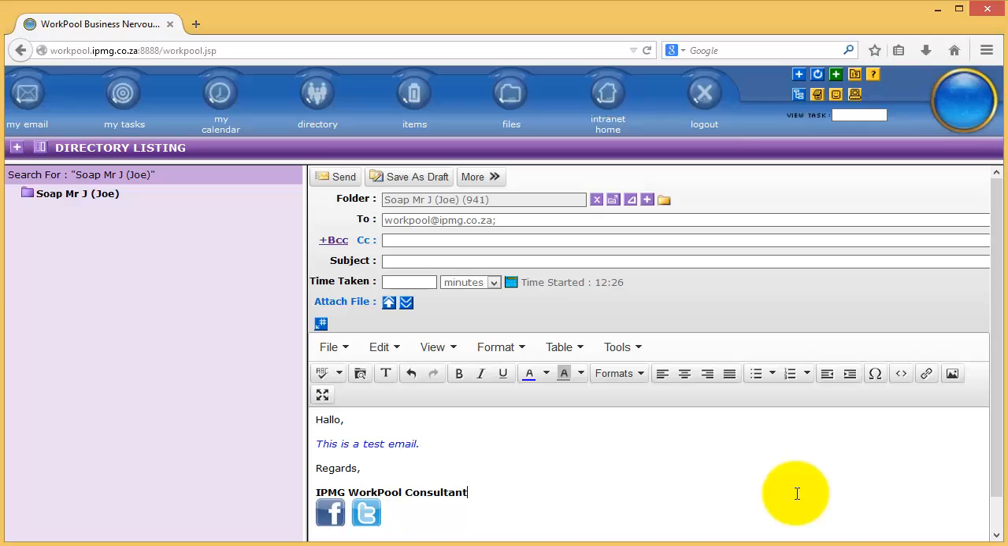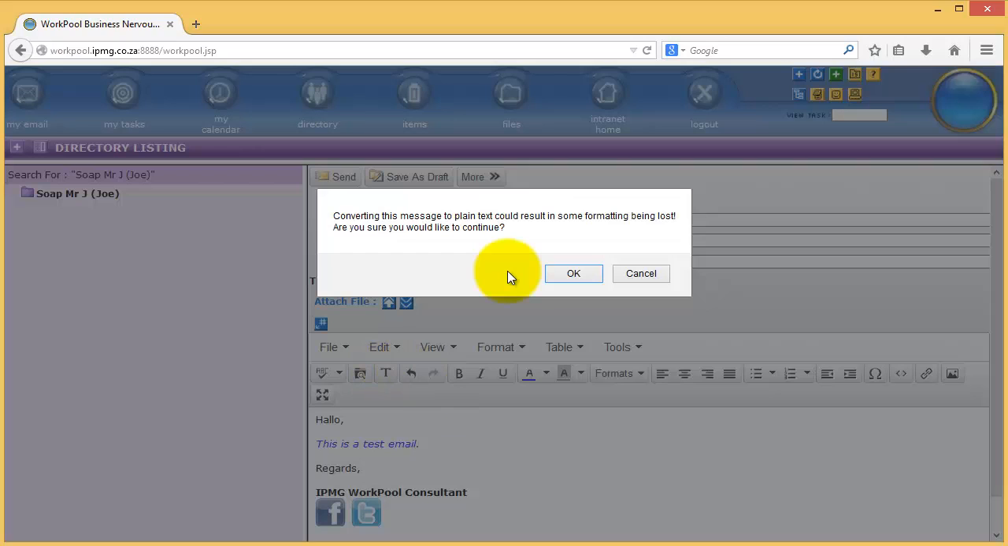Currently, this is an HTML email because, as you can see, we've got images, bolding, and color. To change this to a text email, we can click on Convert to Text. If I click on it, it will give me a warning message saying that converting this message to plain text could result in some formatting being lost. Are you sure you would like to continue?